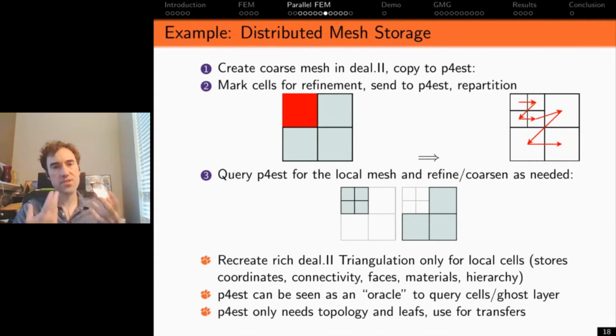Then when we have this coarse mesh, we internally copy this to p4est. So we create a parallel forest, and we copy the coarse mesh and the topology, the periodicity of the faces, etc., etc. The user doesn't see p4est, right? The user creates a mesh, for example, a shell or a sphere, and then it gets copied into p4est transparently.